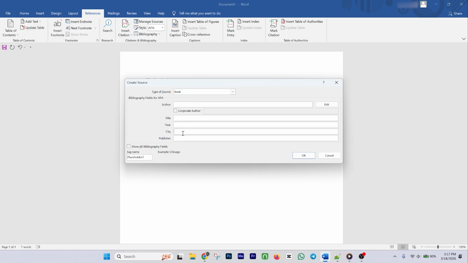For websites, include the site name and the URL if your style calls for it. For books and articles, focus on author, title, year, and publisher or journal details. Aim for accuracy and consistency in spelling and capitalization, because Word will use this information to format both your in-text citation and your bibliography later on. If you see optional fields and you're not sure whether to include them, it's fine to stick with the essentials required by your style. When you're done, click OK.